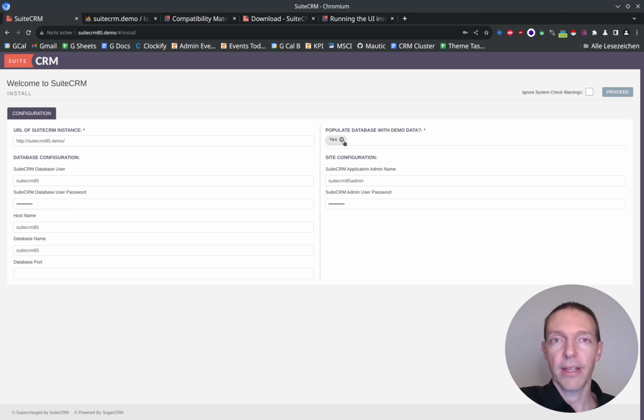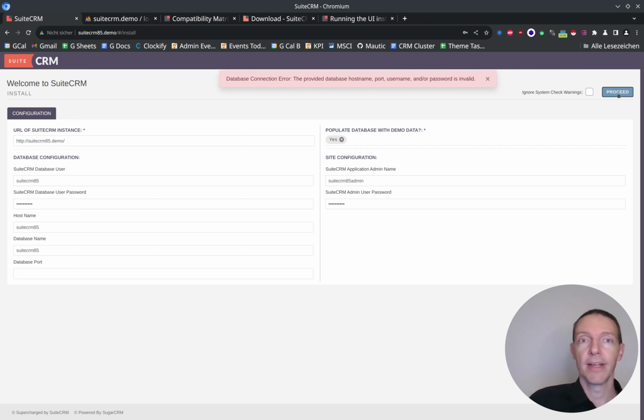If you're intending to use this system for production, then you should definitely choose no here, because you don't want to have the demo data in your production system. I click on proceed. Okay, so the database hostname port is invalid.